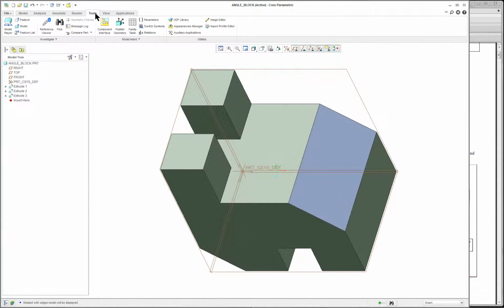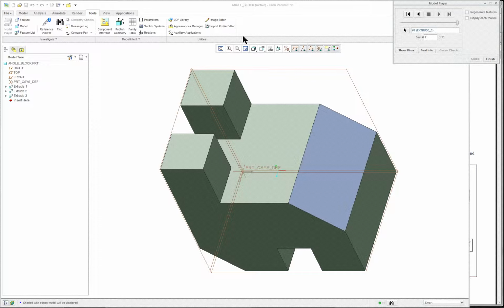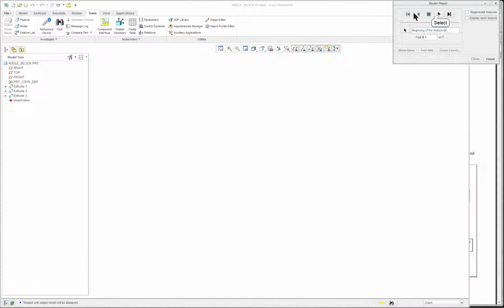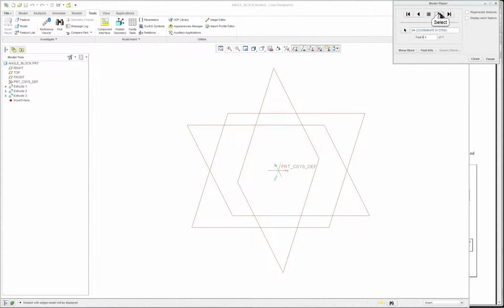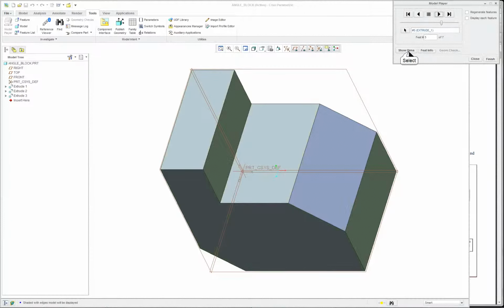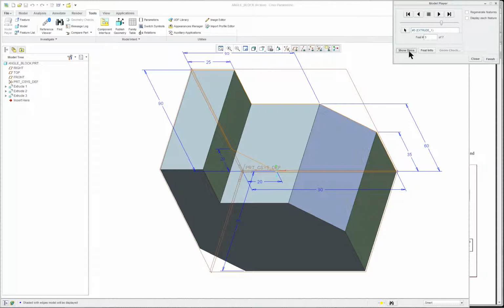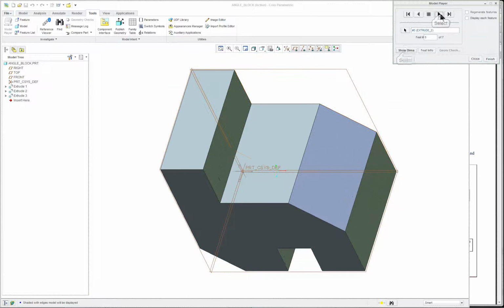Now, one of the things we can do is go to our tools and go to the model player. The model player will play back step by step everything that was created. So we have our datum planes, coordinate system. We have our first feature. I can click on show dimensions. We have our second major feature, which is a cut. And we have our last feature, which is a cut on the top. I'm going to finish this.